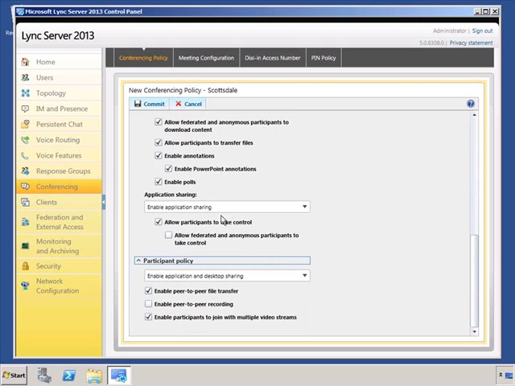Next, you see that we have an option for application sharing. Do I want to enable app sharing or do I want to disable it? Do I want to allow participants to be able to take control? And we can also allow federated and anonymous participants to be able to take control. You'll notice that Microsoft now kind of groups the federated and anonymous users together. So if you come from an OCS environment, the federated users had a higher level of access. Well, they're now treated like anonymous users.